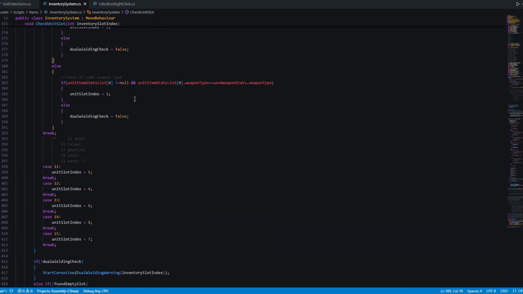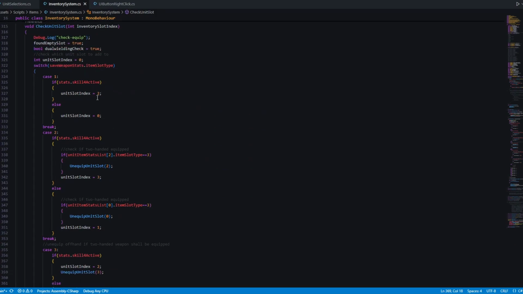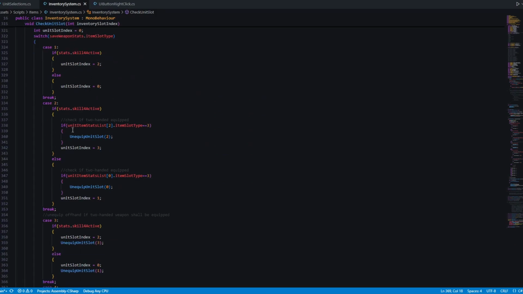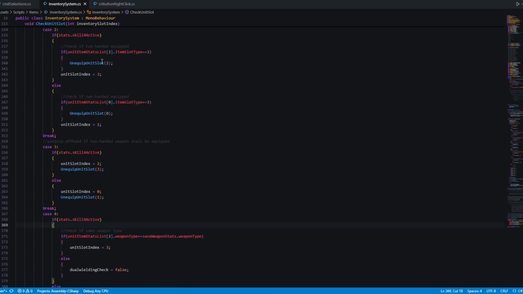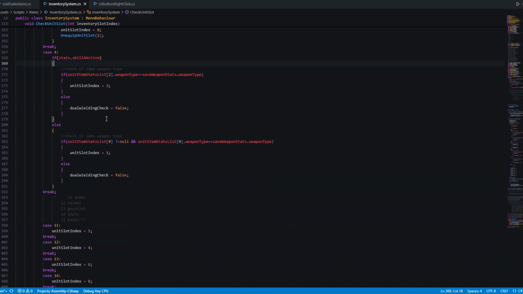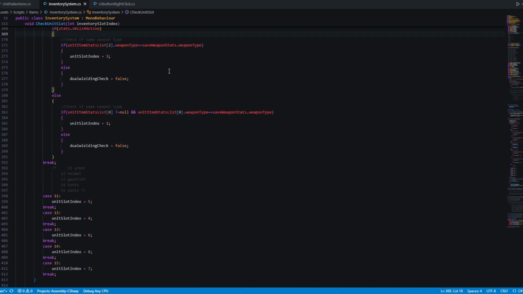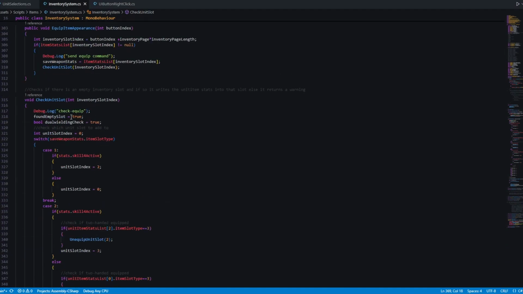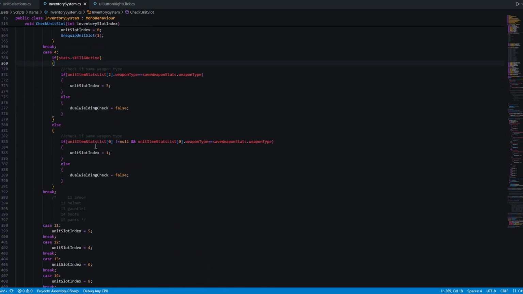Okay. Otherwise, it's relatively simple. So we go through all cases, what kind of weapon it is or what kind of armor it is, and it's getting much simpler if it's not a two-handed weapon and not a dual wielding weapon. And so if the dual wielding check was alright, or if we found an empty slot, remember, found an empty slot is always true if we don't equip a two-handed weapon.